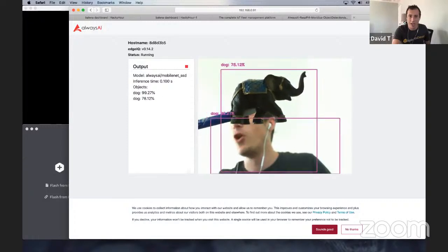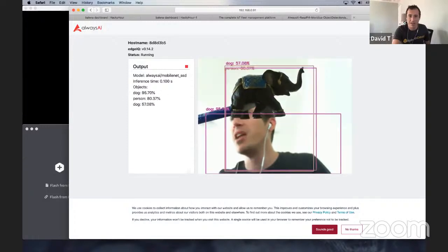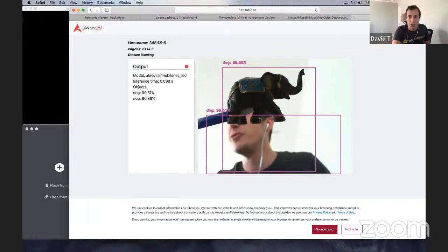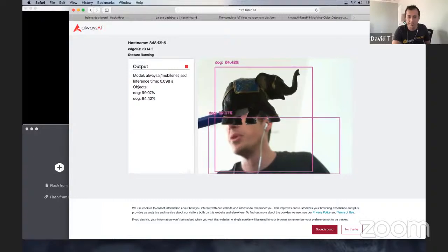I see a dog flying by. Thinks my elephant is a dog, but can you see that? Is it coming through? Yep.